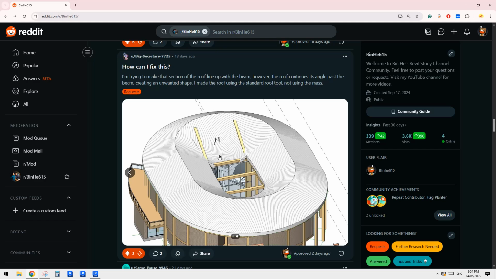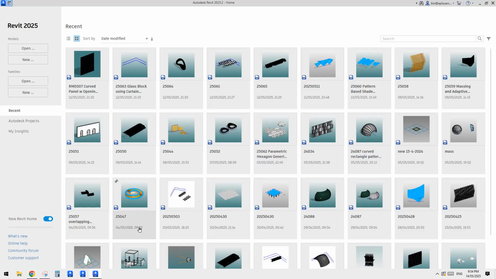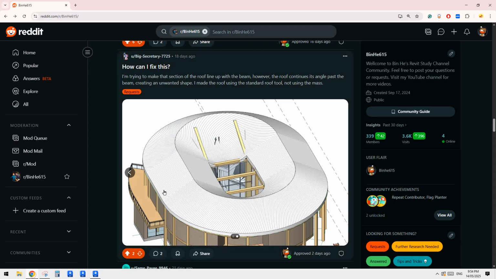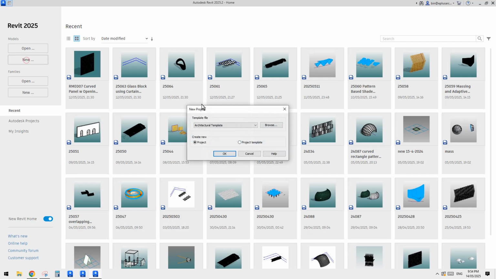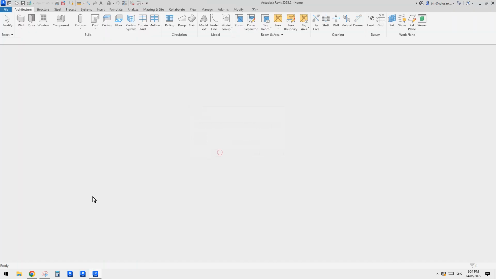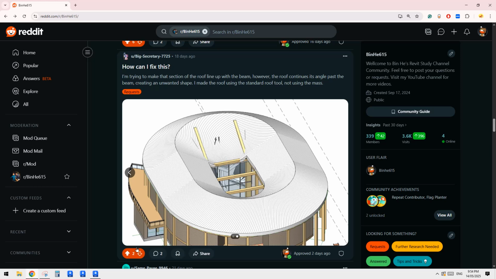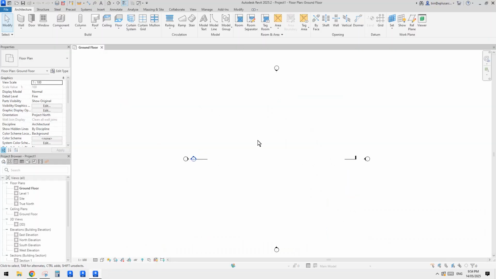Okay, so I'm not sure. So yeah, let's try it and find out. Okay, so standard roof tool. So let's create a project and see if we can do something. Okay, so a project, right?